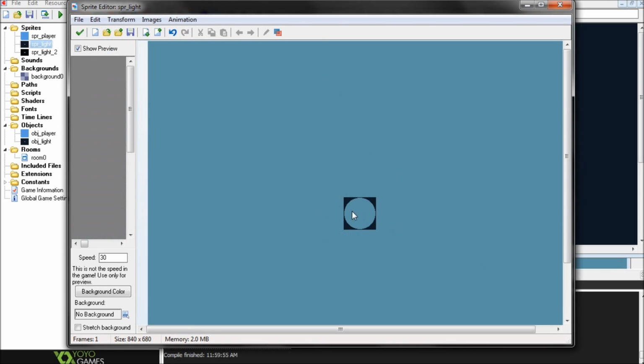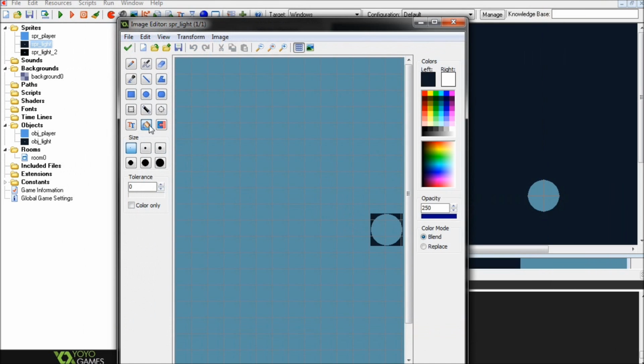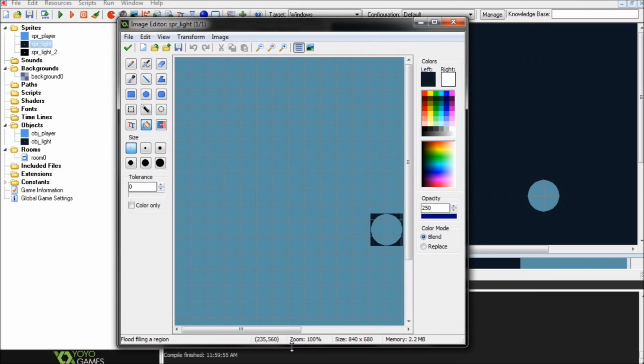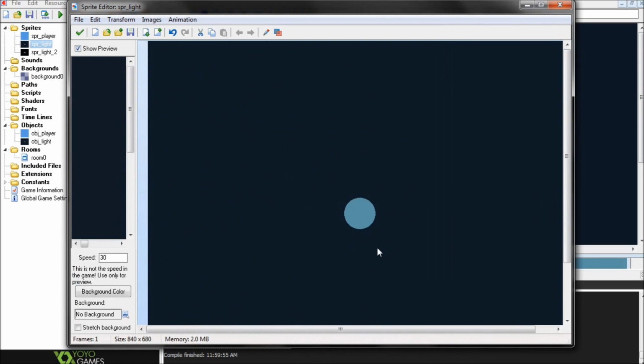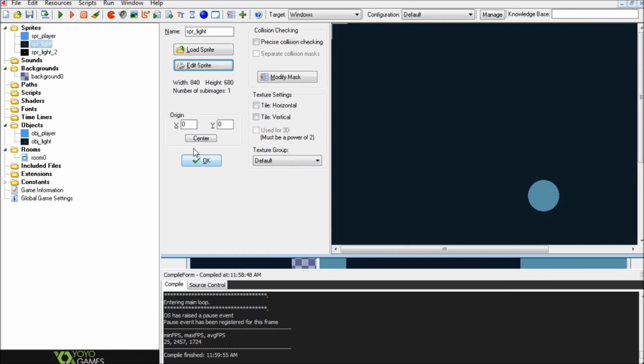Our circle is now perfectly in the middle, and all we have to do is take our paint bucket, there we go, and there we go. We have a perfectly centered circle and this massive sprite exactly how we want it. Center it, obviously, and there we go. That is how we create our flashlight sprite.